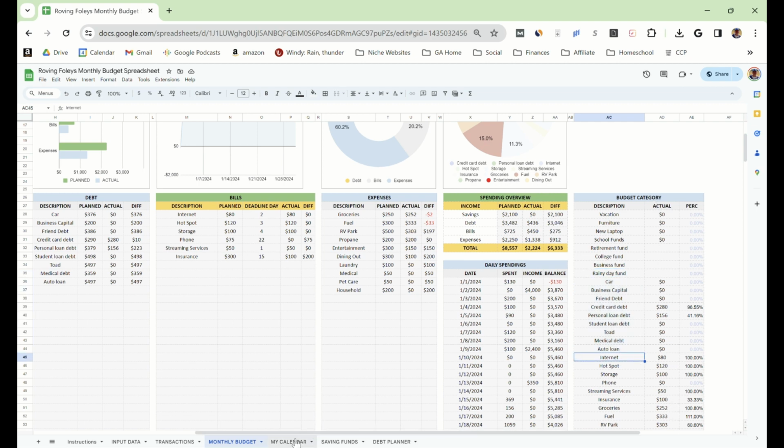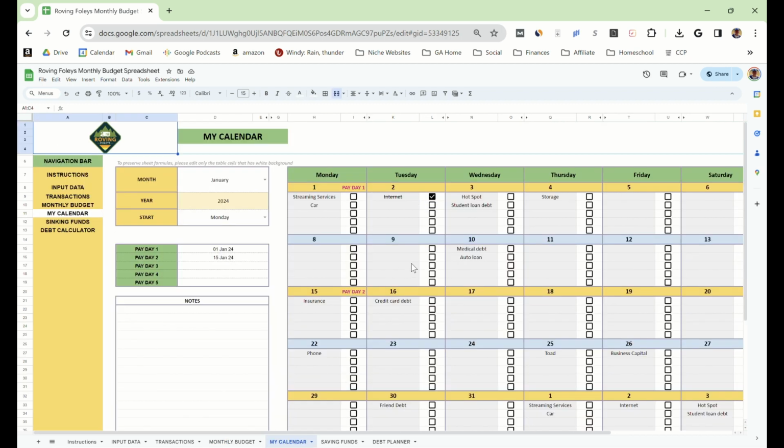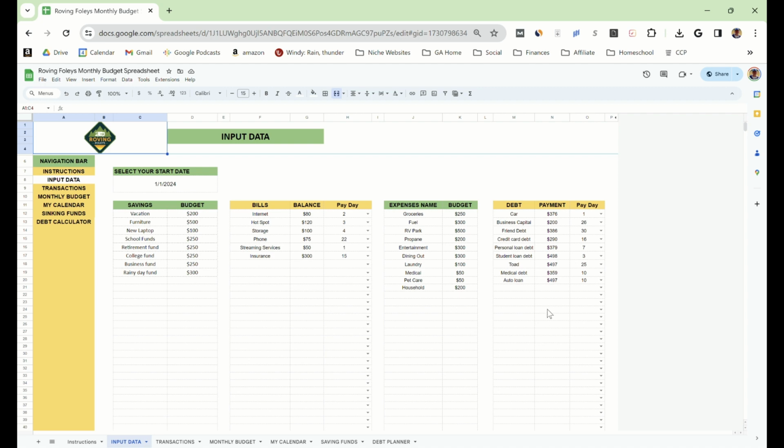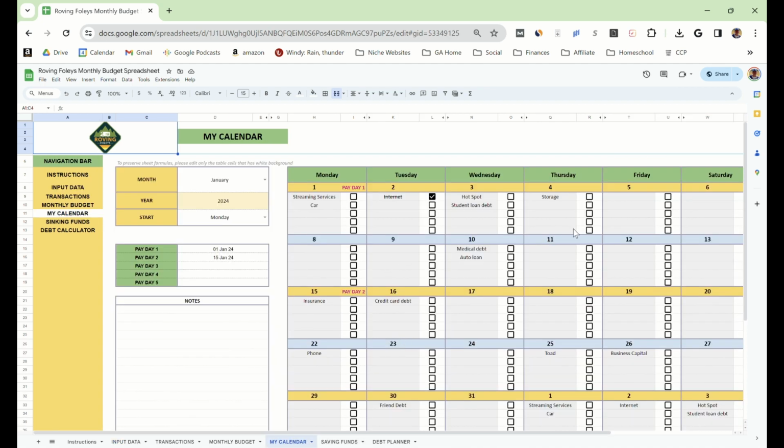All right, the next tab is My Calendar. This is going to show a monthly calendar along with all of those items that you have to pay on a particular date. So your debt payments and your bills here. As you log bills into the input data, those are going to show up on your calendar on the date that they're due, so that you can take a quick look and see what's coming up this week, what bills you have to send out. As you send those bills out, just click them off and they will put a check mark and a line across showing that you have already made that payment.